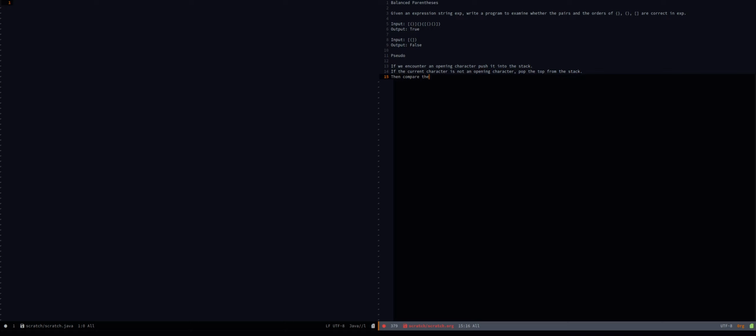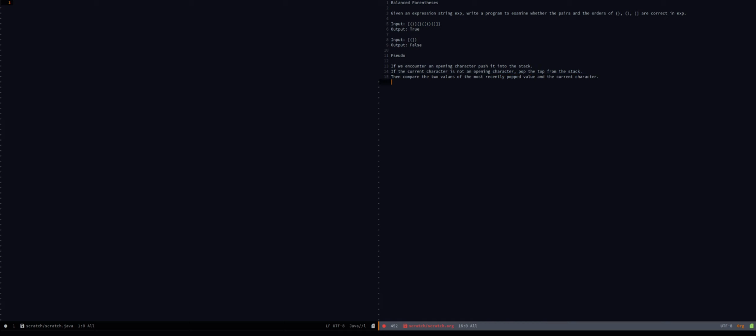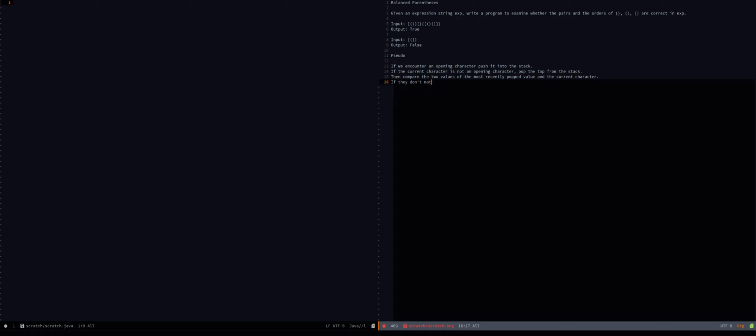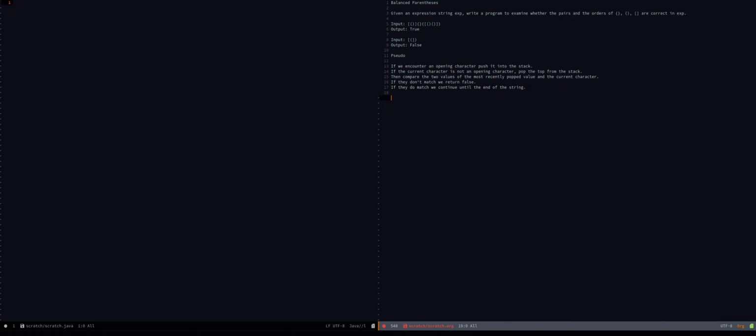Then compare the two values, the most recently popped value and the current character. If they don't match, we return false. If they do match, we continue until the end of the string.